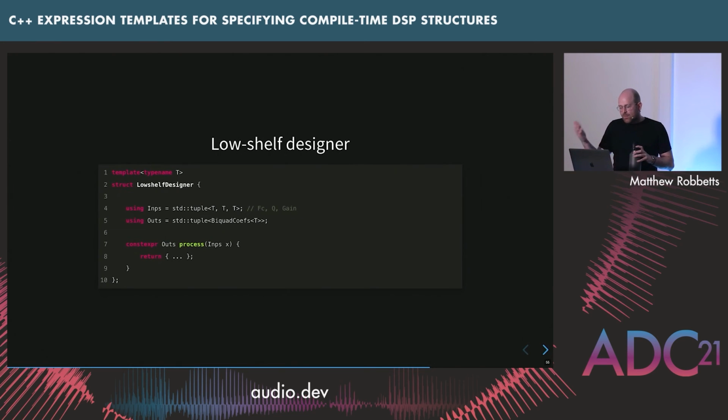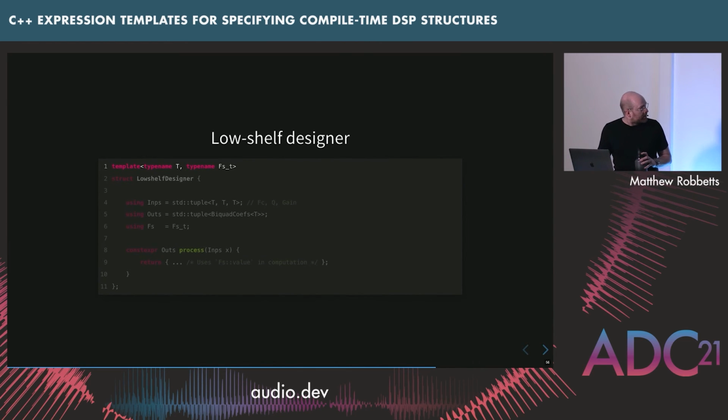So the changes we need to make, for example, to the low shelf designer, it would go from this to this, where it takes an extra template argument. We add a little using fs type alias in here, so it's going to actually have an fs member. And then in the process function, you can use fs::value to get the actual number. And so you can use this in the calculation.